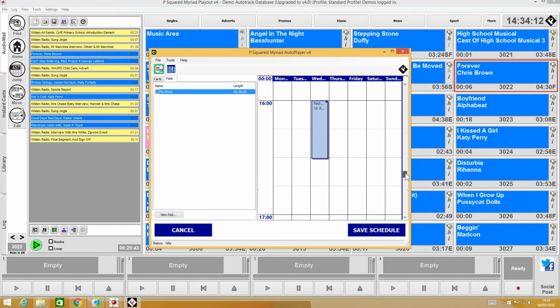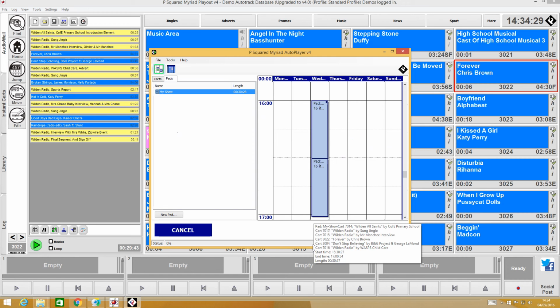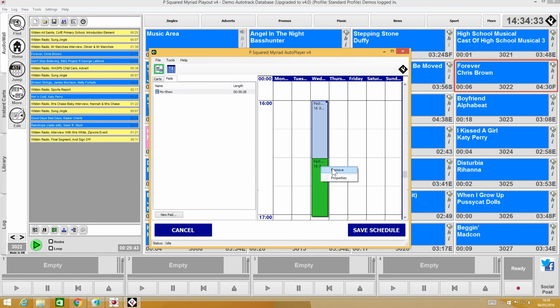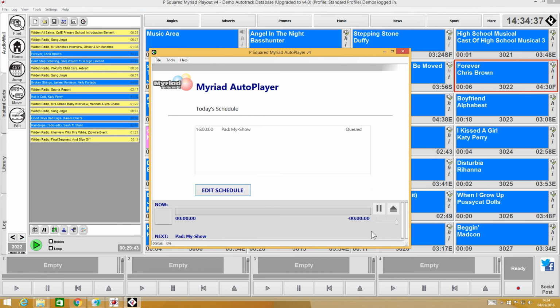And let's say I was actually going to play it twice, then of course I could do that, and that would then put it in to play directly after. So you can imagine if you had 2 or 3 different pads, 2 or 3 different shows that different year groups or students had put together, you could very easily build the schedule for the week. And in order for this to play, I'm just going to remove this second one because we don't need it in there. In order for this to play, we just save the schedule, and you can see my show is now scheduled to play at 4 p.m.